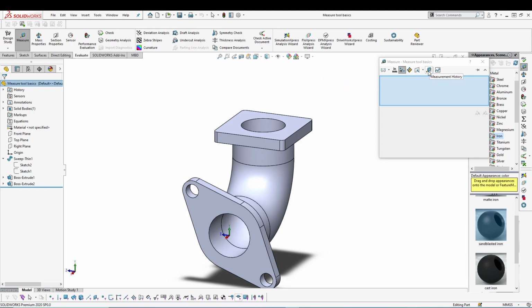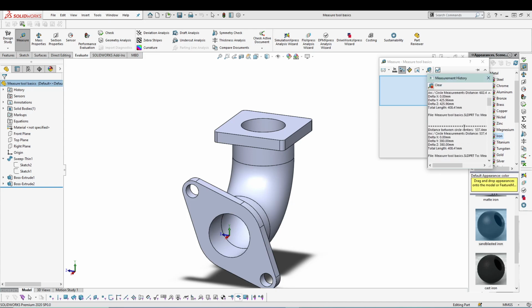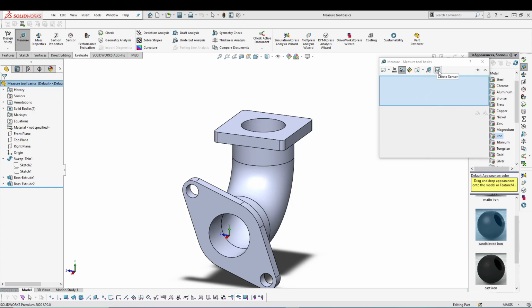There are a few more options, like measurement history. Whatever measurements we have taken, we get all the history over here, and we can create a sensor also.